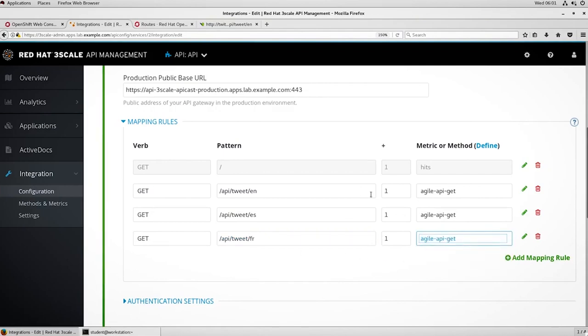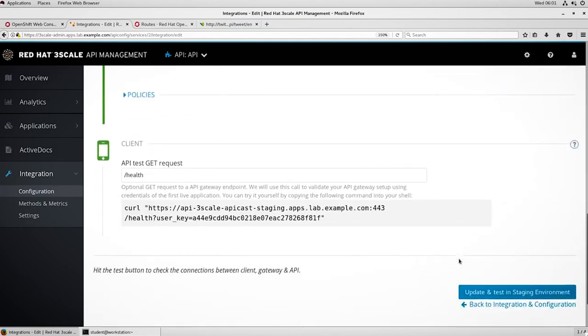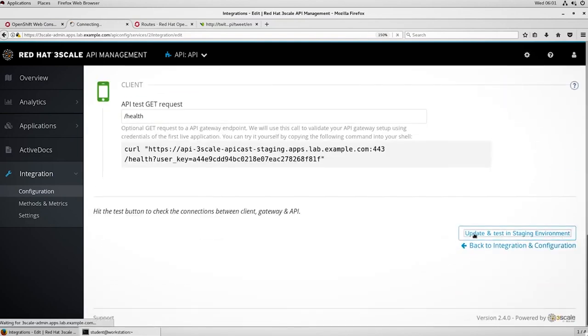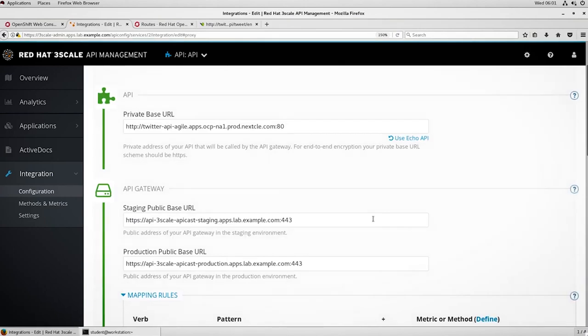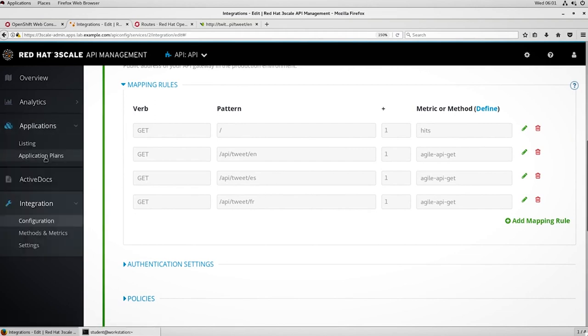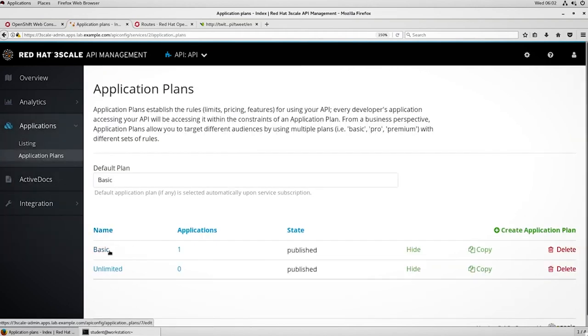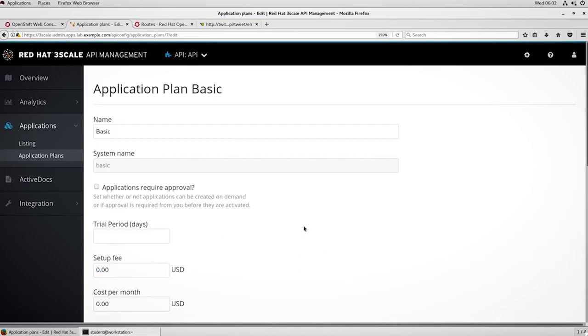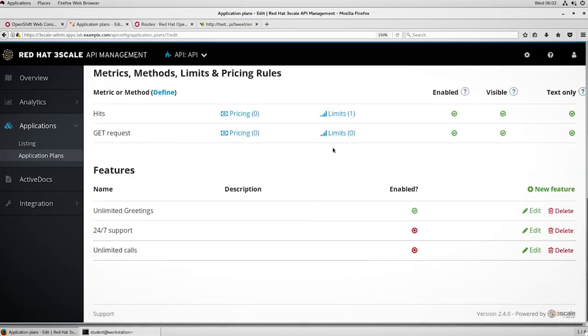So these three mappings will cause each request to any of those three URLs to count as one invocation of the agile API get method. I'll just update the configuration. There we go. Let's check that the settings are saved. And now I'm going to have to update the basic application plan and add a new limit.